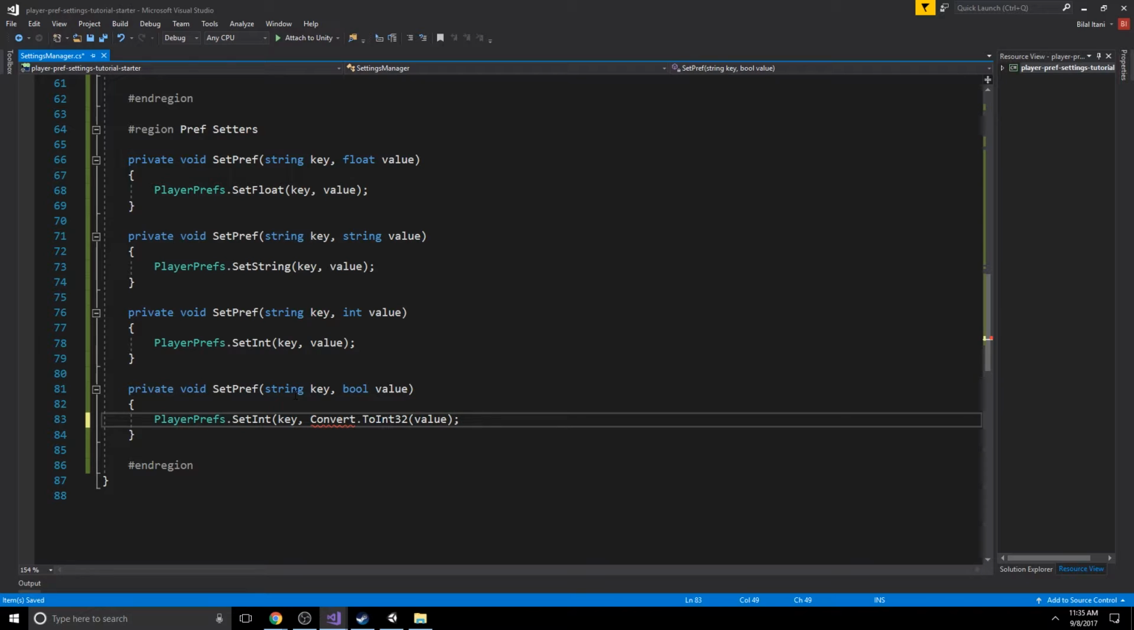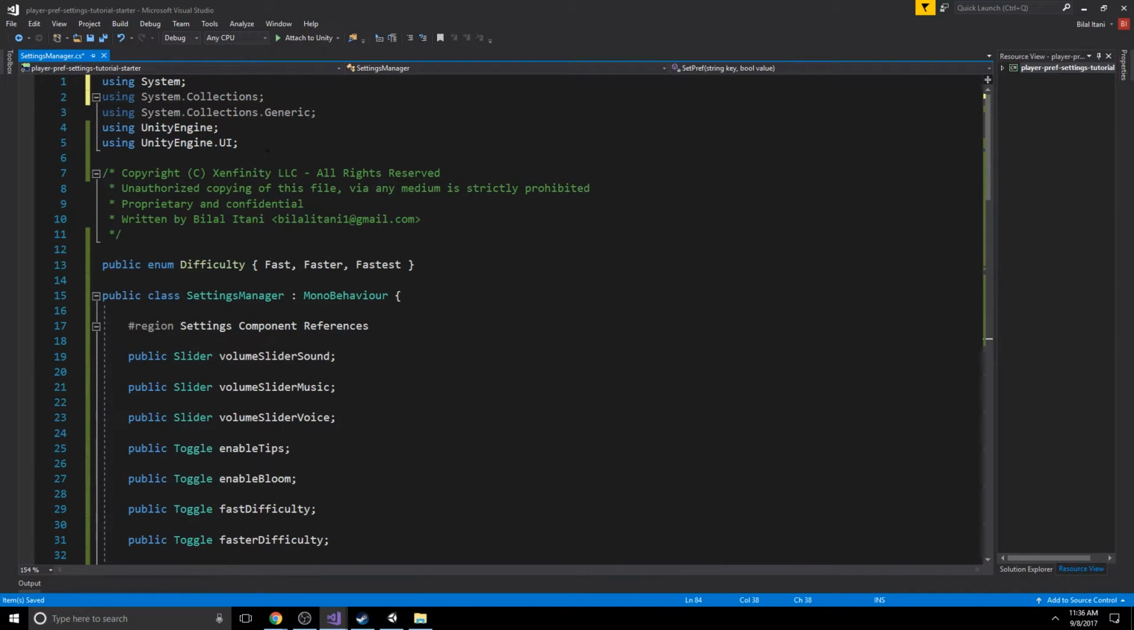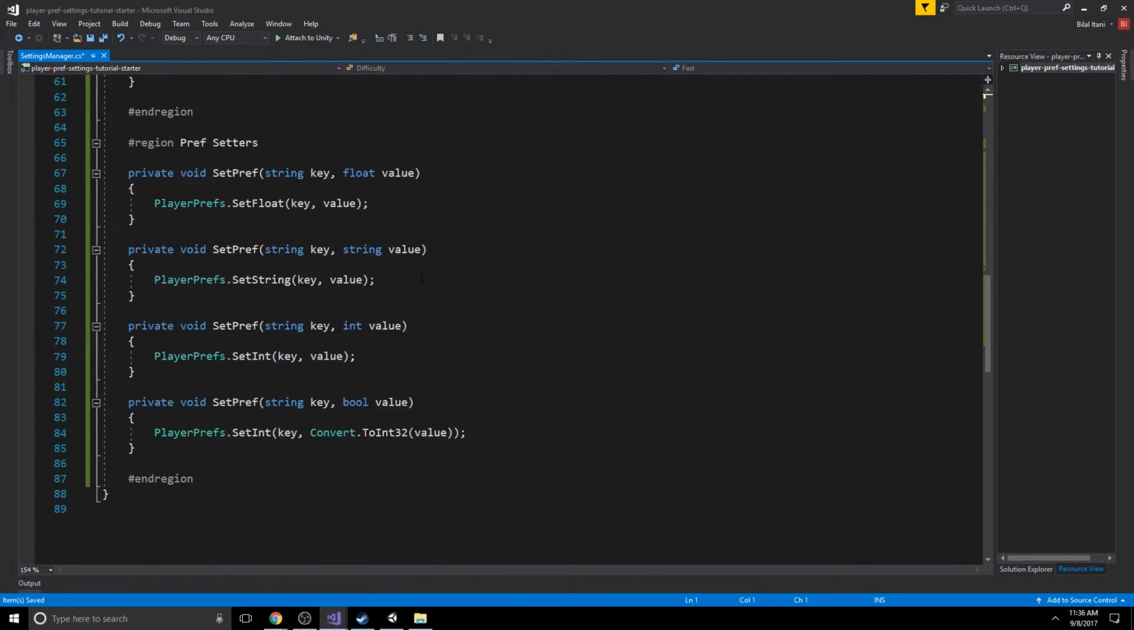convert.toInt32 and value. Now the 32 is based on how much the integer can actually store inside of it. This is the default int when you write int here. You can see int32 right there, system.int32 is the default integer value. So our convert here is not recognized, so like we did before, we just need to write using system at the top. I'll scroll up and show you. It just inserted system at the top here. Okay, so I'm going to go ahead and scroll back down. And it looks like we're done with all of our set pref values.